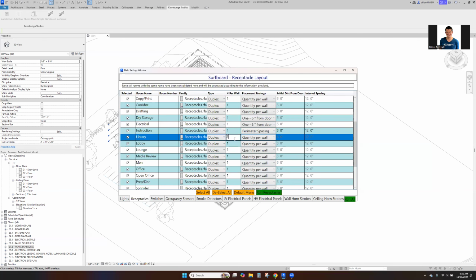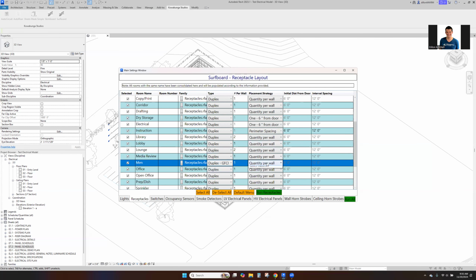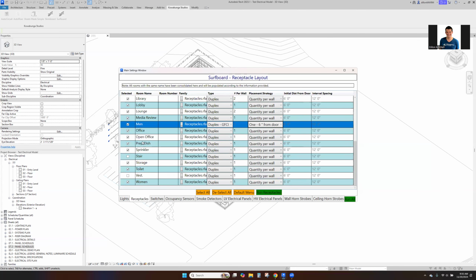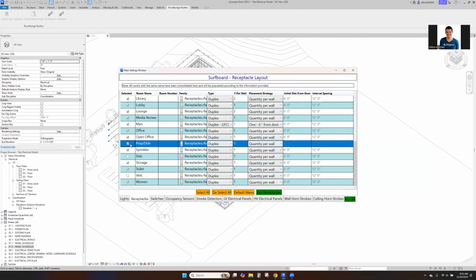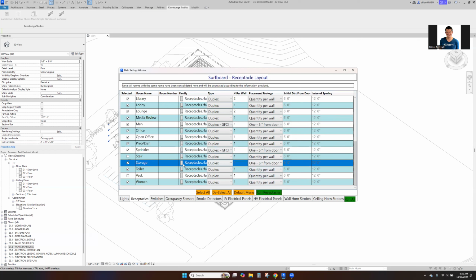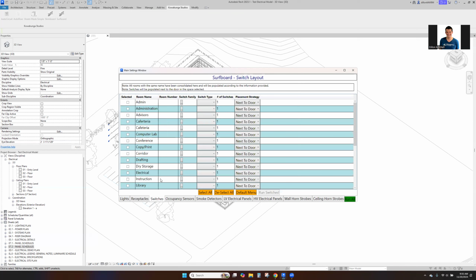In the library, same thing. We want 2. Lounge, 2. Lobby, 1's good. In the men's room, we want a GFCI, 6 inches from the door. Office, we're good with 1. We're okay with 1 per room in here. In the sprinkler, we're going to put 1 6 inches from the door, 1 6 inches from the door here. GFCI. And again, we're just going through and picking where we want to place every instance as we go through.